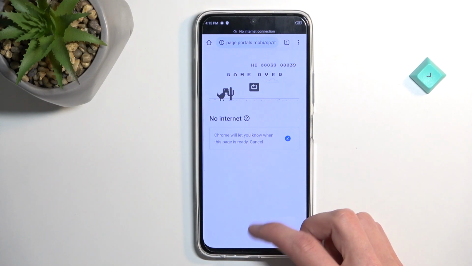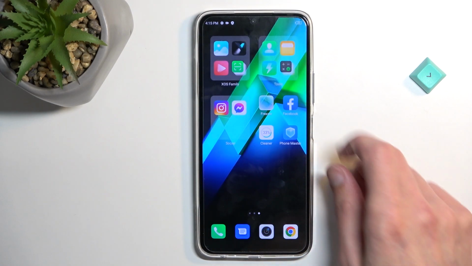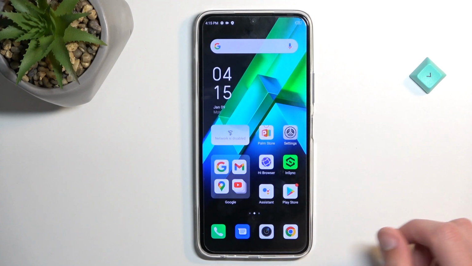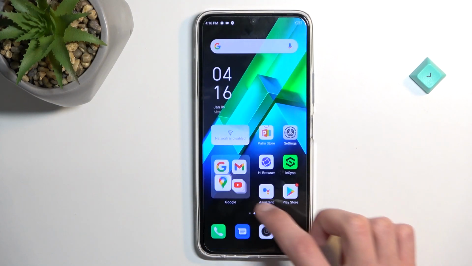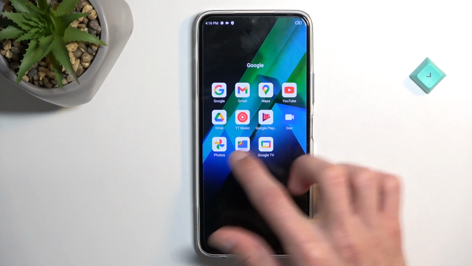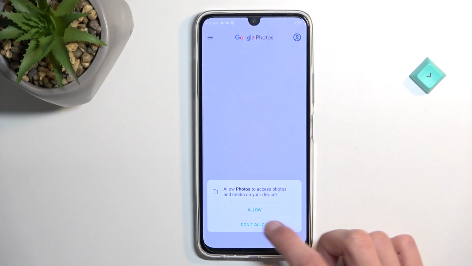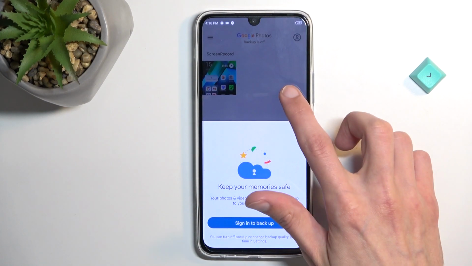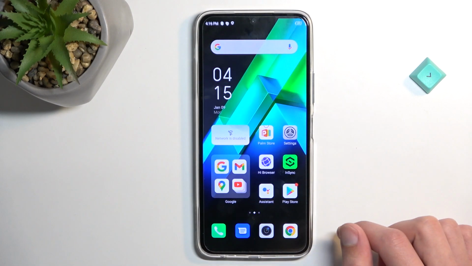Once you stop it, it automatically saves it to the gallery application, or photos, however it's called in here. Photos, there we go. And you can see it right over here.